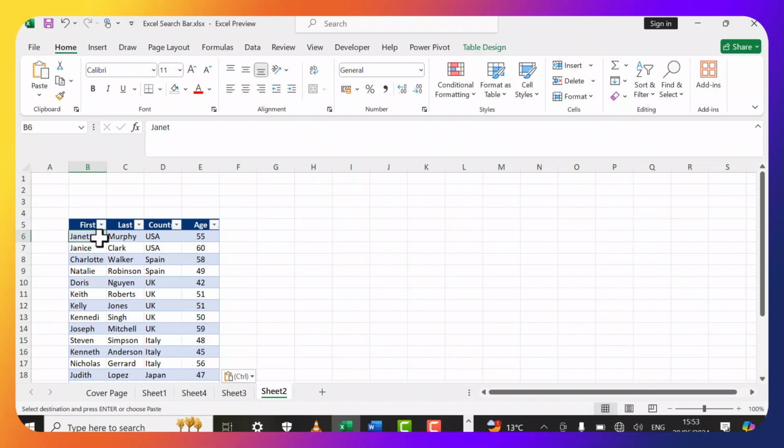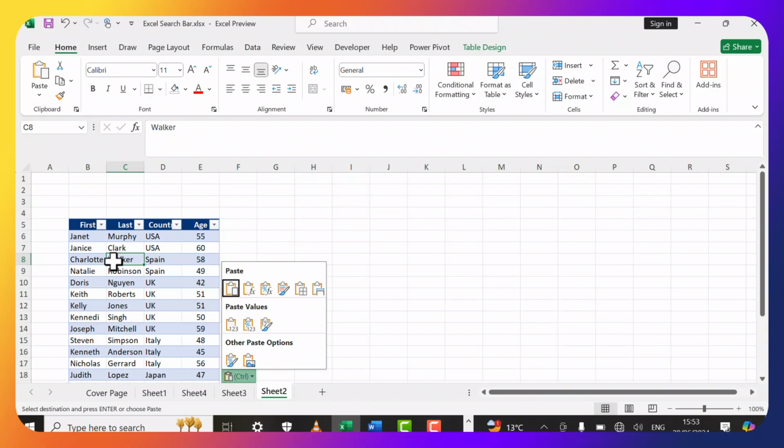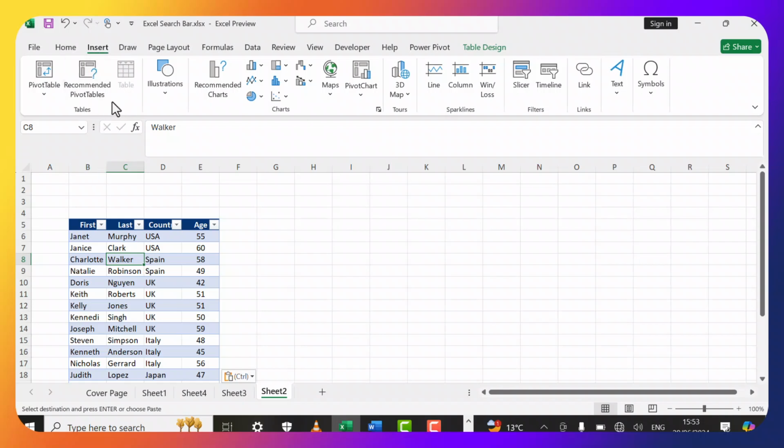So the very first thing you have to do is just to make sure that all your information is inserted into a table, and that is simple. You click into the cell and then you click Control T, and that will insert it into a table. Otherwise, the alternative is just to go to insert and click insert table if your information is not in a table format.